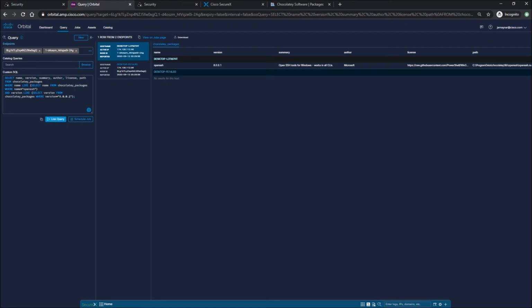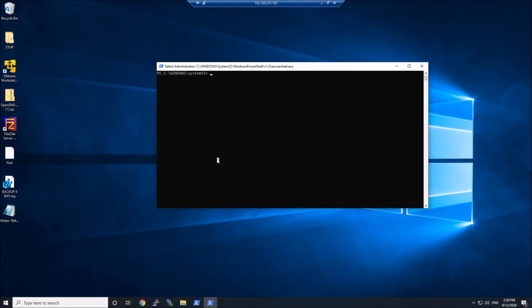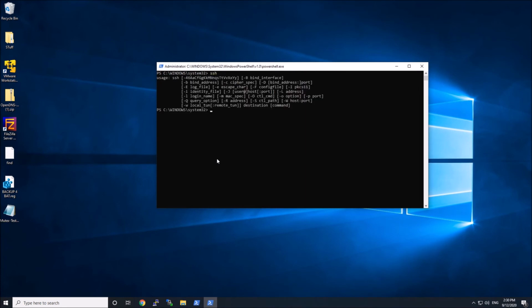Okay, and the last one, the previous query, obviously we saw that, but imagine if there were multiple packages installed, then you can certainly be a little bit more specific on what you're searching for. And when we go to the endpoint, we can type in SSH and we can see that it is available.